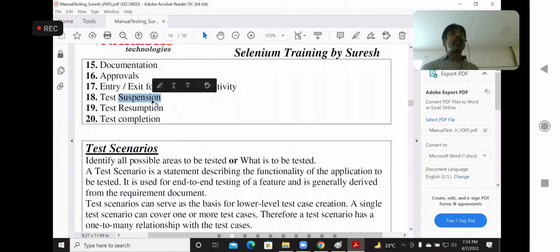What is it? Test suspension. What is the meaning of that? Now, you guys may have heard in the news. If you look into any of the news, the people will say that one of the government employees has been suspended. Have you heard or not? Seeing the news or not? We are very busy with other things, sir. When you see some news, the people will say that this particular person has been suspended. So what is the meaning of that?